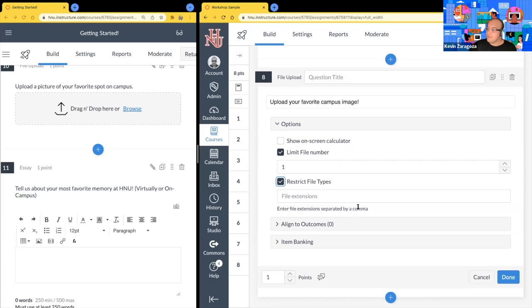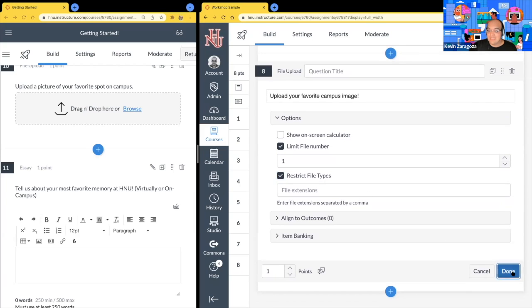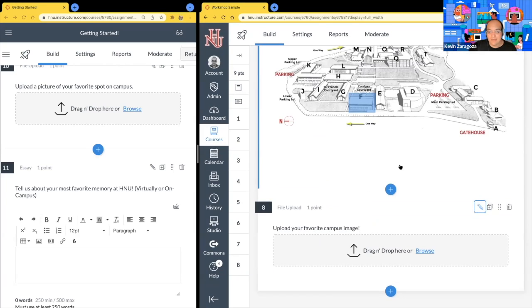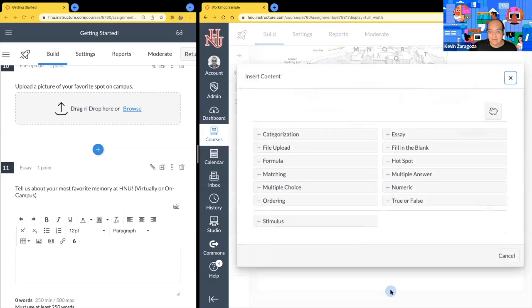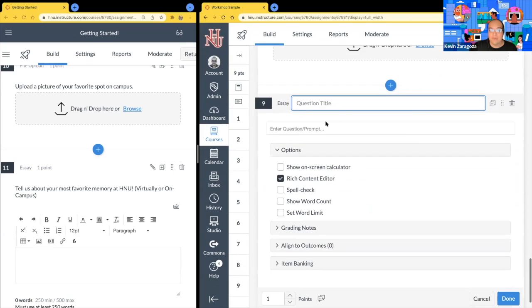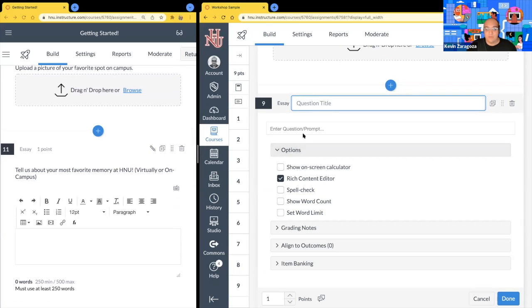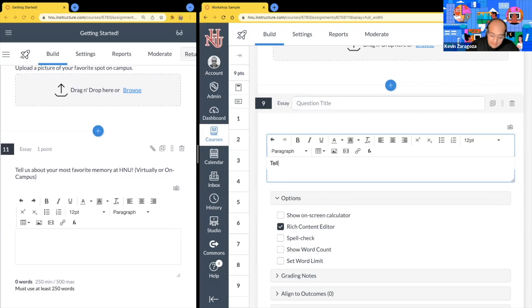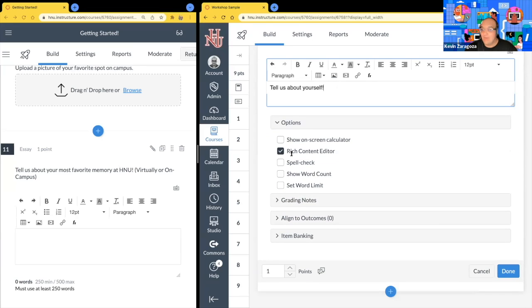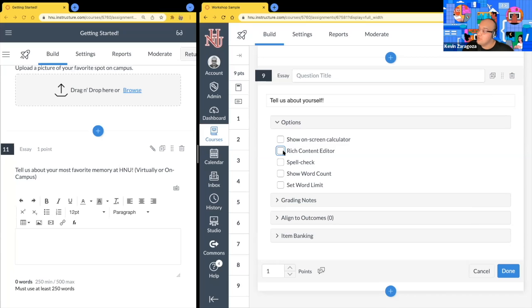Okay, and that's file upload. The very last one, I know this is a hot one. This is called the essay. And so that's the first one on the second column. We're going to put our prompt, which is, I'll keep it short. Tell us about yourself. And then over here at the bottom, here are our options to show the on-screen calculator, rich content editor, or do you just want plain text from the student?